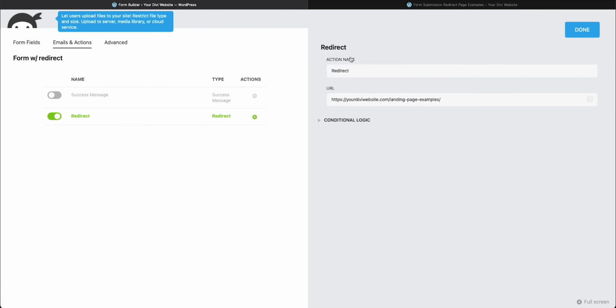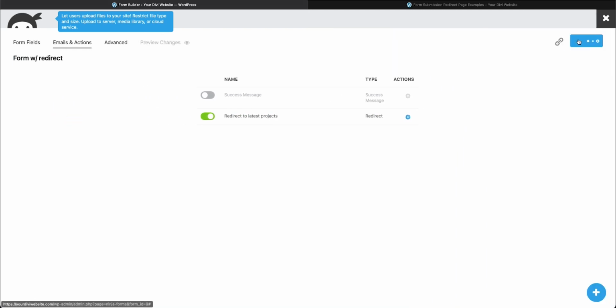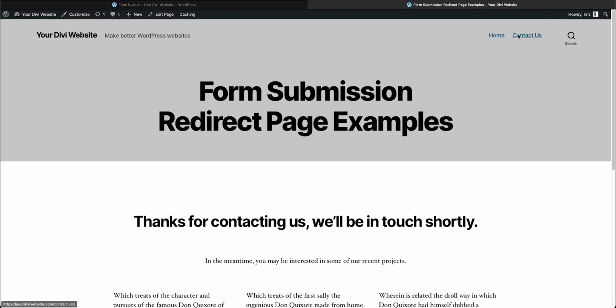And you'll see the action name is what shows up here. So we could really name this anything that we need to make sure that we know exactly where this user is being sent to. Redirect to latest projects, okay? And this will help you really dial into exactly what this redirect has been used for. And so you'll see that I paste in here the page that I created, and that's it. And you press done, and you publish that. And that's all you need to create a form like this.